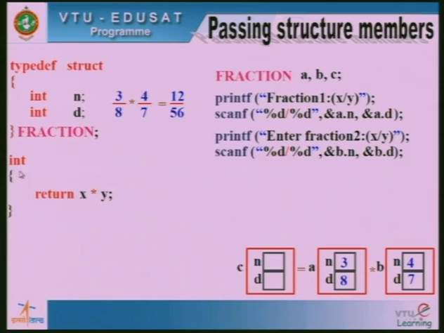So, this is int, which has to be followed by what? Name of the function. What is the name of the function? Multiply. For multiplying, what do you require? Two operands. One is x and another y is required. So, I write x and y. X is of type integer. Y is also of type integer.